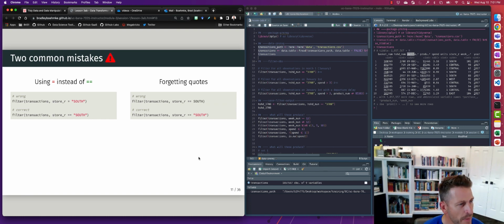Okay, so two common mistakes to point out. One is when you are filtering for some variable equal to a certain value. Lots of times when we first start using filter, people will just use a single equal sign, right? But when we do comparison within R, we always use a double equals. If you use a single one, you will get an error. The correct way to do it is to say, I want to filter for transactions where store region equals, double equal sign, south.